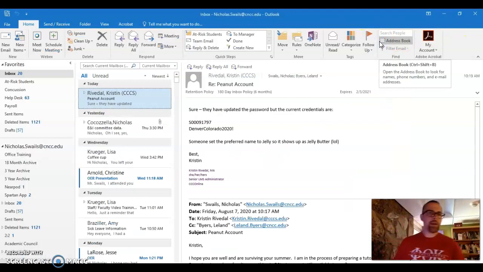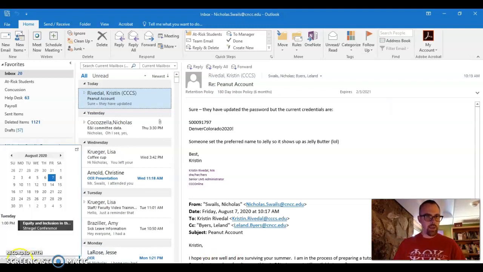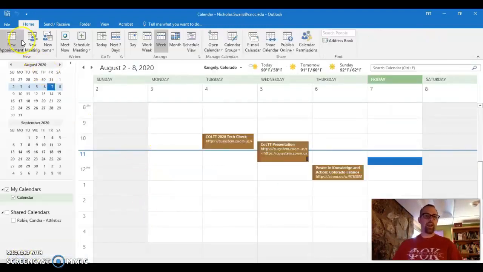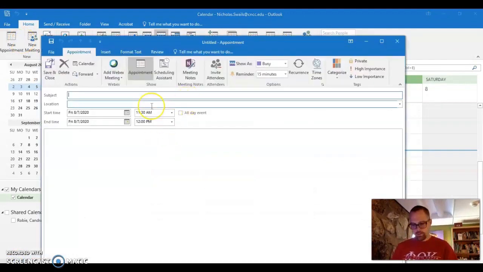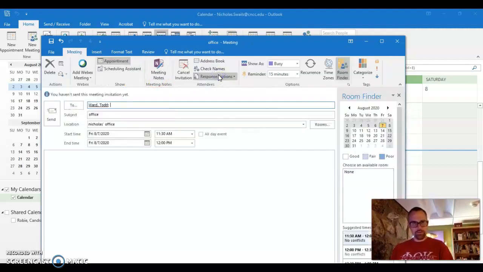You can also just do what we are familiar with by going down here to the calendar tab and switch to the calendar and click on new appointment. Type in whatever that appointment may be. Put your location, whatever that may be. And then you can add attendees right here. So let's just put in Keith, etc.